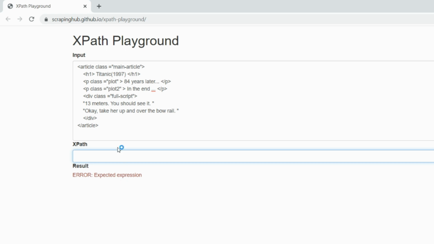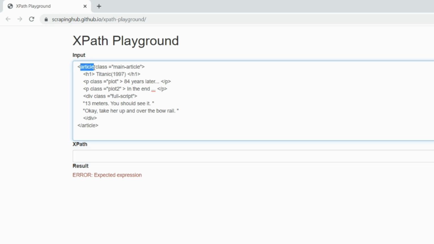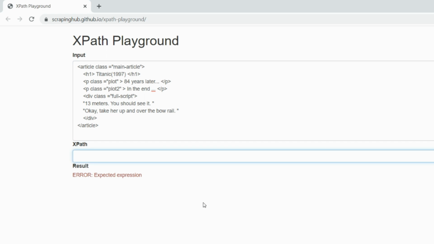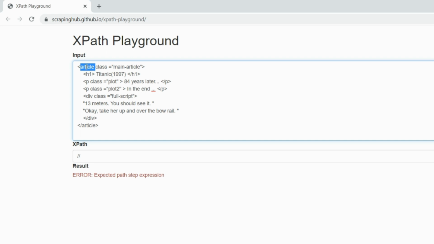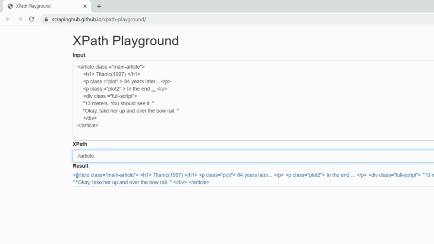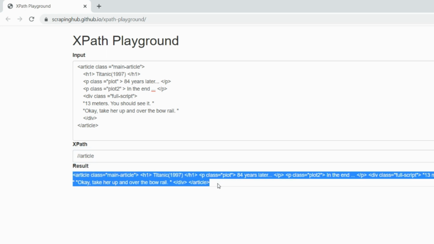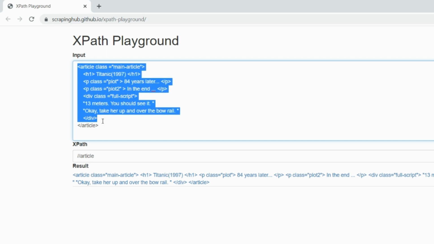Alright, let's say I want the article tag to be displayed. How can we do that? It always starts with a double slash. We saw, right? Double slash and tag name. What is the tag name over here? It's article. If we consider this whole code, this is article. So we put that article name after the double slash, and we will get the whole source code for that article tag from top to bottom, right?